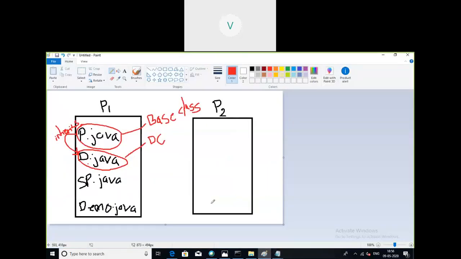Different package: I thought of completing everything today, but it's very late. So I'll take it in the next class, because everything will get mixed up. I'll not take it now. This part I will explain in the next class.